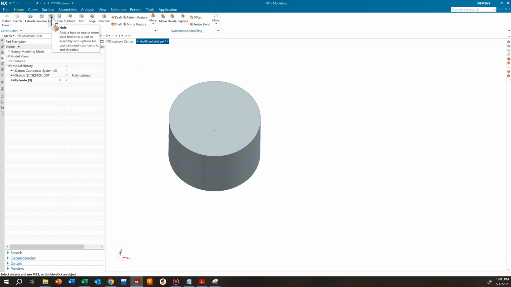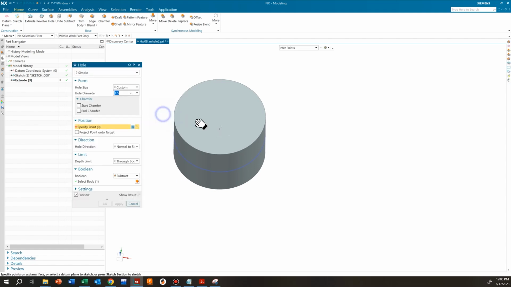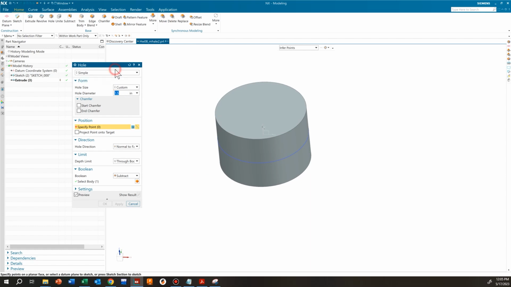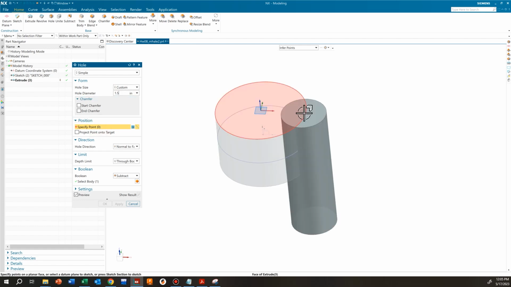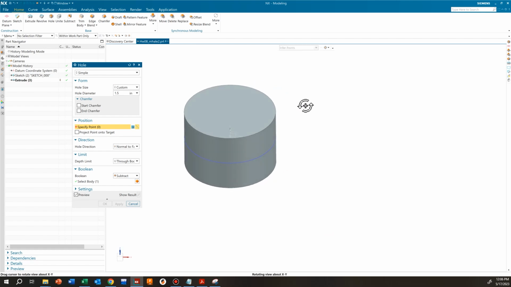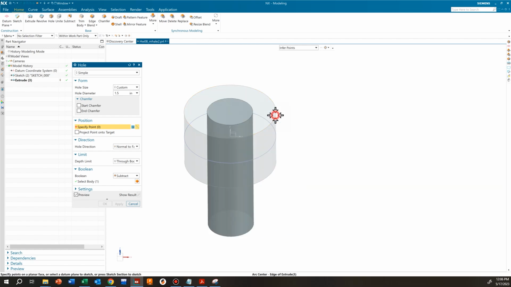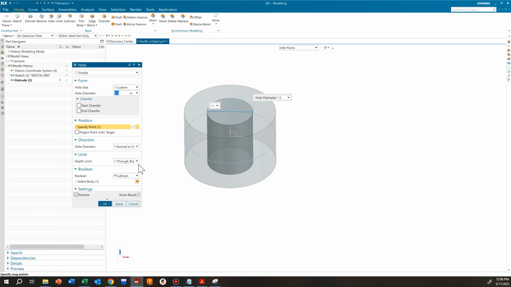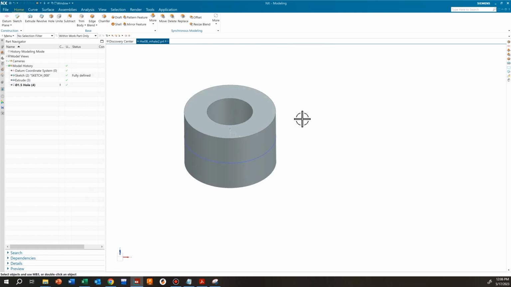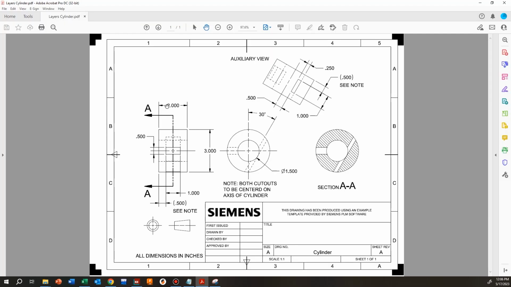Now we can create our hole. We just need a simple hole, 1.5 inches in diameter. We specify our point. We just need this to be in the center of the cylinder. So I'm going to approach the edge and just snap to the center. This should be a through body. And we'll hit OK. So we've got our cylinder extruded to 2 inches. We've got our 1.5 inch hole removed.